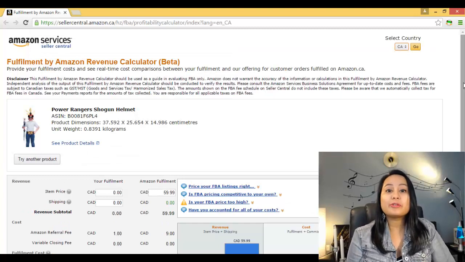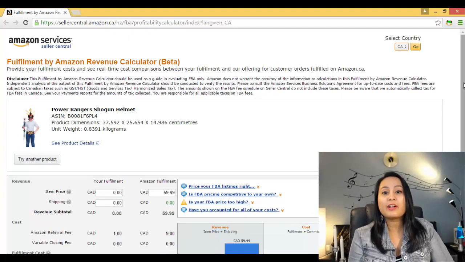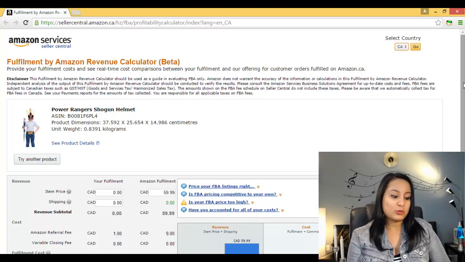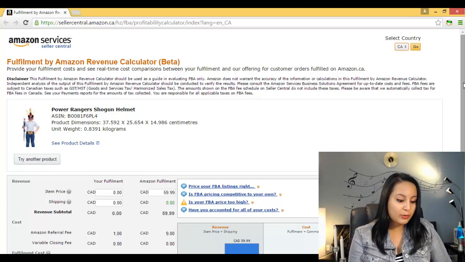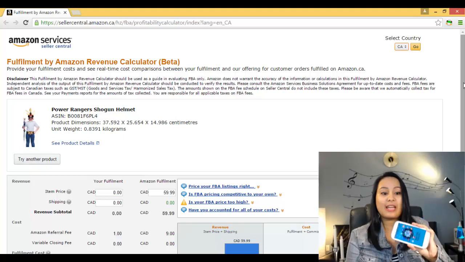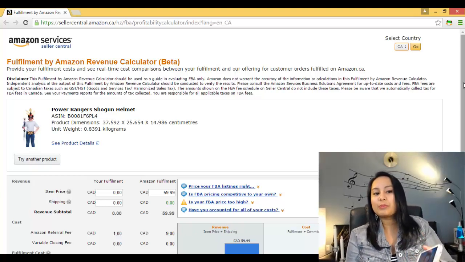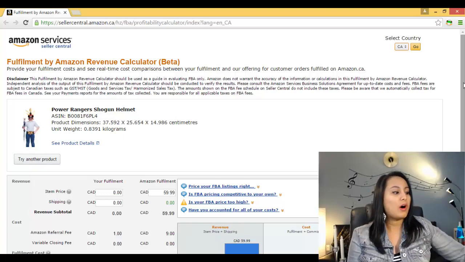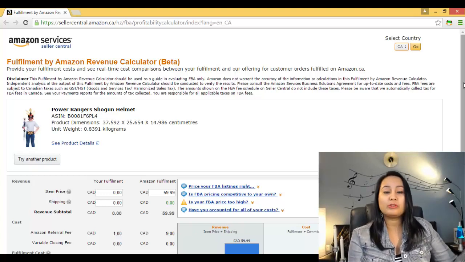All right, so that's how you use the Amazon FBA calculator for Canada. I usually use this online calculator when I'm doing shopping online. So I don't usually use it when I'm in store. When I'm in a store, let's say Walmart, I'm going to be using the Amazon seller app on my phone. I'm going to be scanning because it's basically going to do the same thing. So I don't particularly use this while I'm physically in a store. I will use the scanning app.